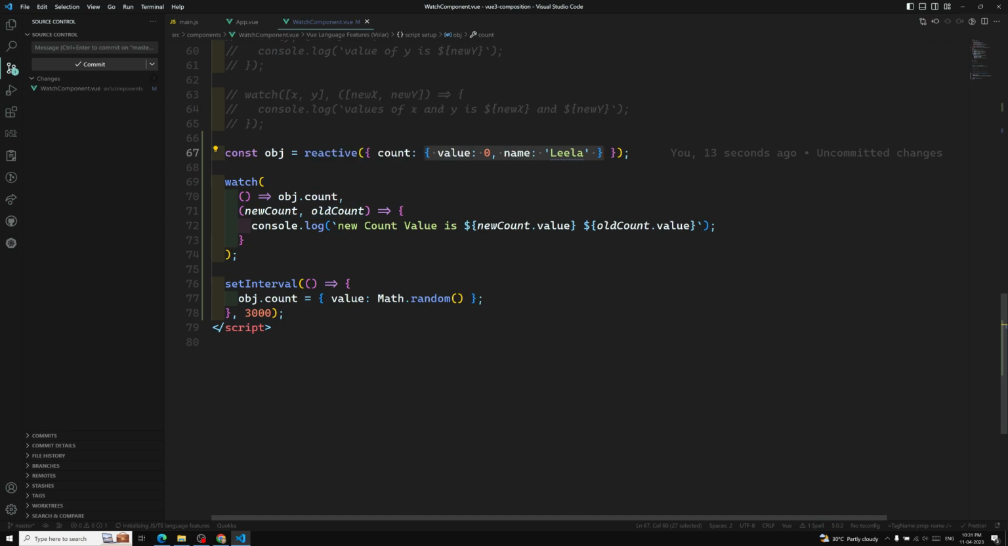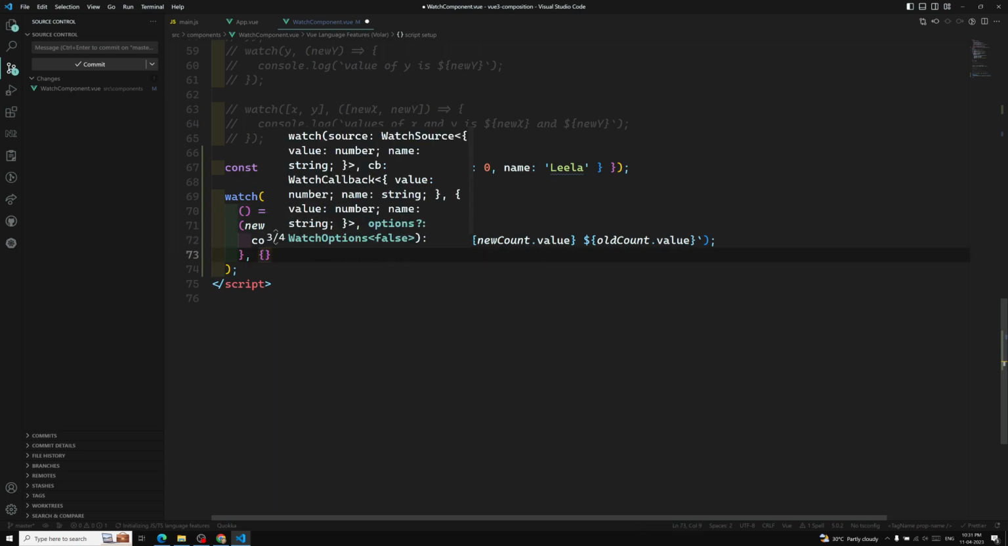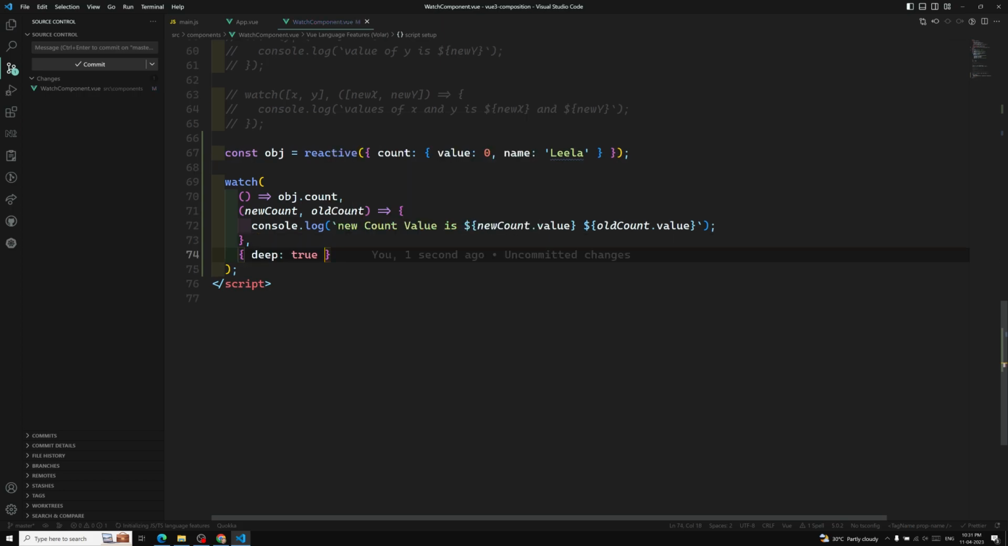But I don't want this type of scenario. If any of the properties in this one is changed, then also I need to fire this watcher. If it is like this, then you can use something like deep: true. So when you use this deep true property option, then if any one of the values is changed, this watcher will fire.